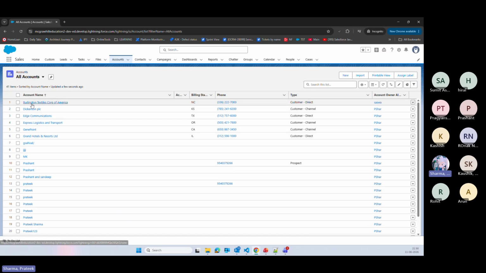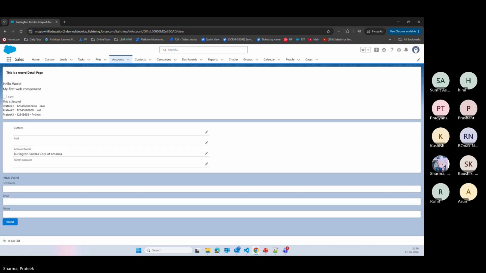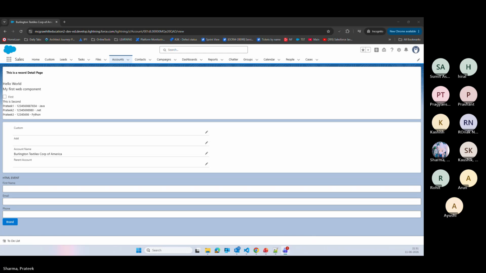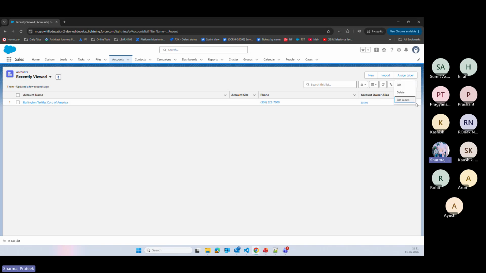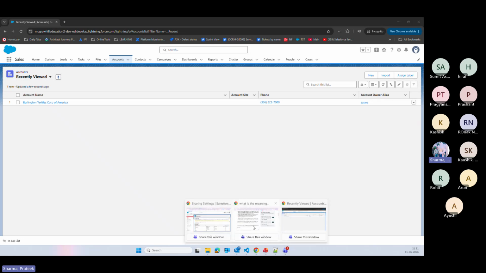If you come here and open one account, you can see the edit and delete buttons are available, and a new button to create the record. You can read the record right here. So you have all four access. You can create a record, read the record, edit the record from this button, and delete the record from this button. This is because you have all four access on this profile, right?